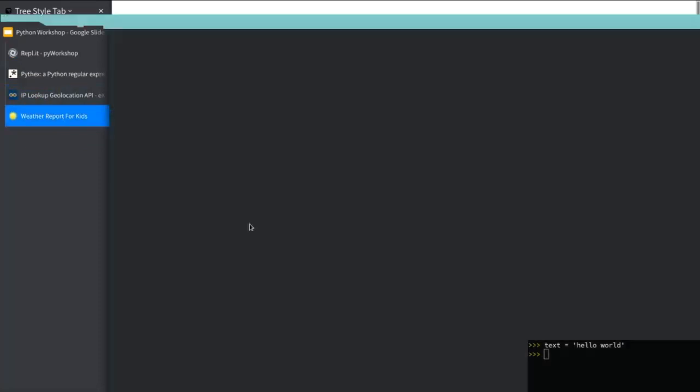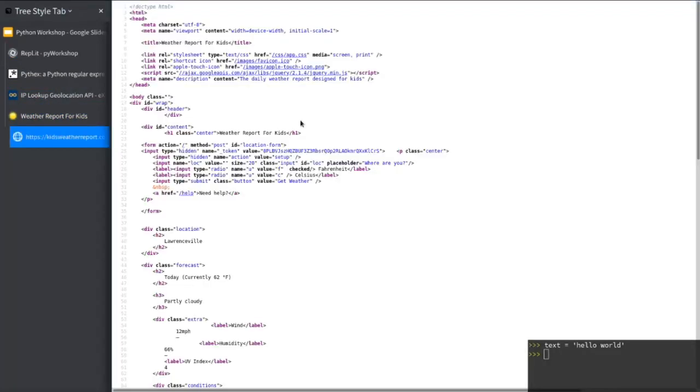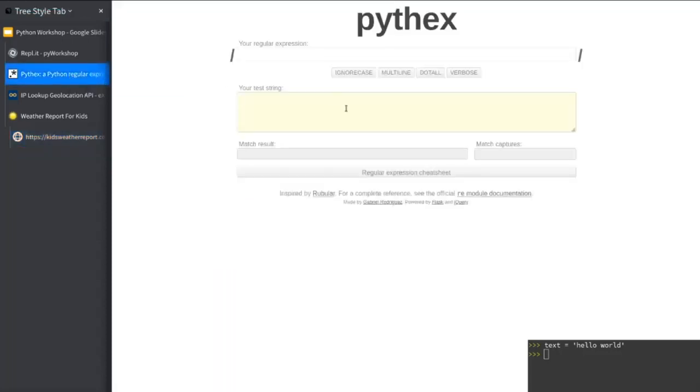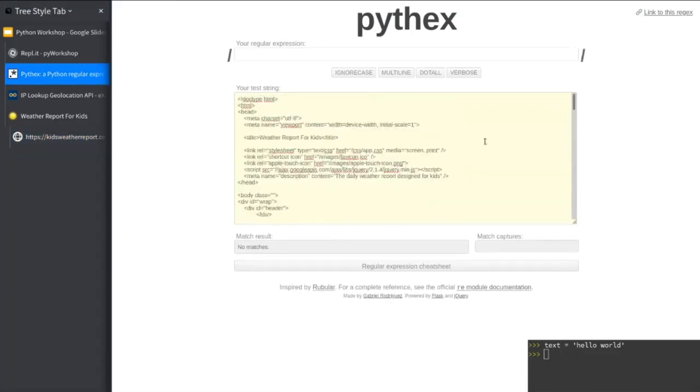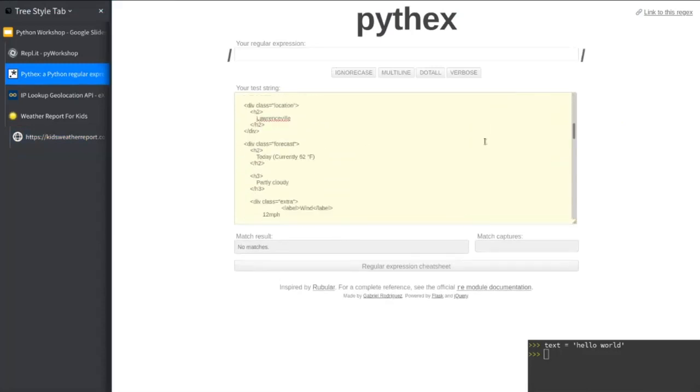So view page source. I'm going to take all of this, copy it, come over here, and paste it into this. Now I would like to see if I can find it right here. So I've got Lawrenceville in between H2 tags, with a div class location and then the closing div.